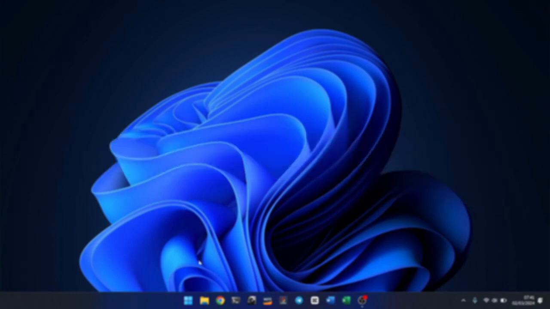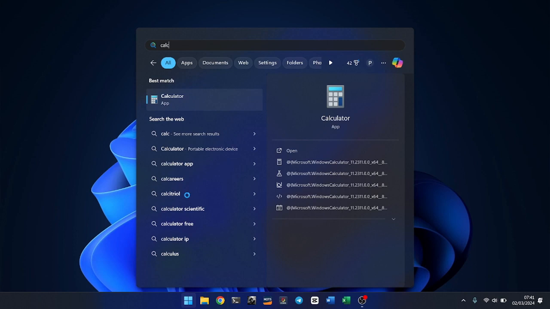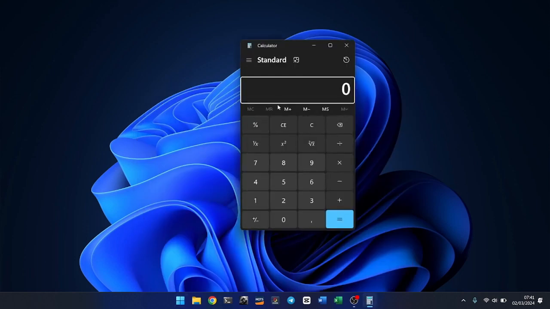Let's start. First, open the Windows icon, then type calculator. Choose the calculator icon. This is the default appearance. If you want to add numbers, click the number, then click the plus icon.